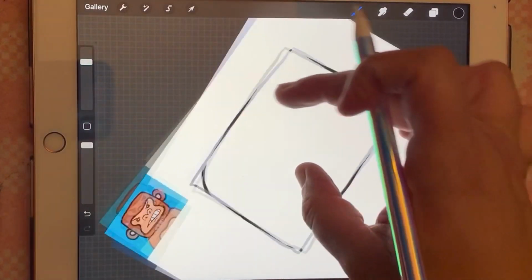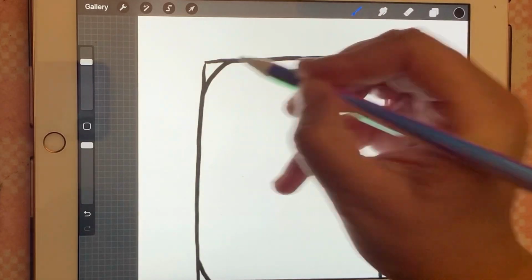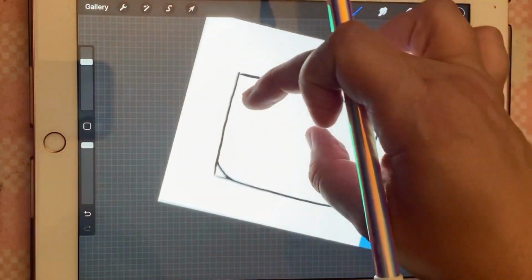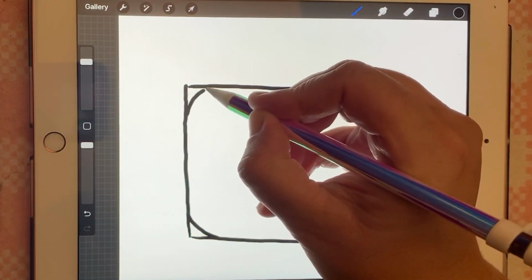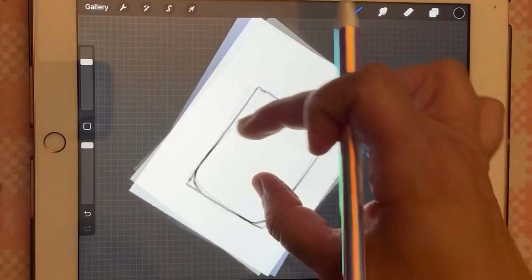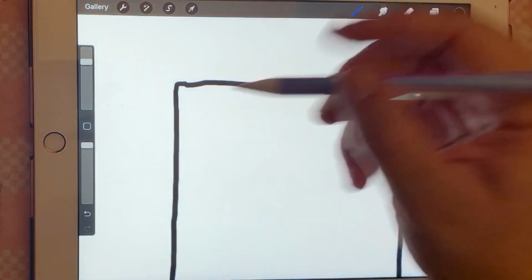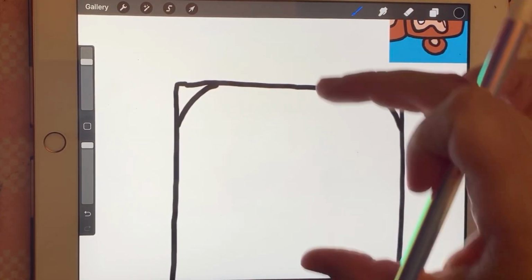So I'm going to turn my page around and I'm going to make this little rainbow shape just to make my corners more round. I'm going to turn my page. It's a lot easier when you're drawing to turn your page instead of trying to get comfortable in a whole new position. So feel free to turn your page to make it easier for yourself.